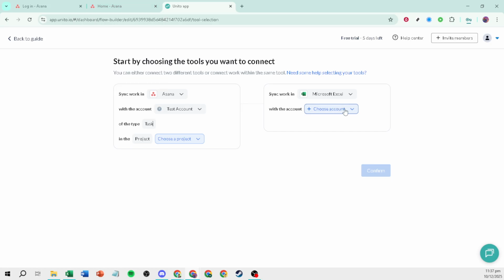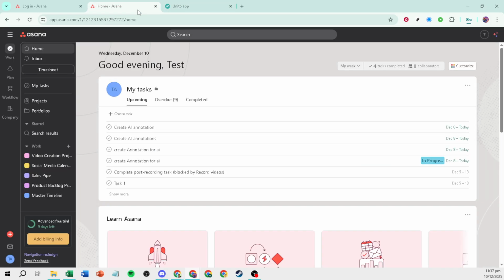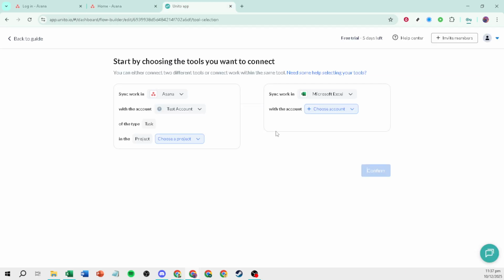Start the flow. Unito will pull in existing tasks and keep everything updated automatically. Make a quick test change in Excel, like adjusting a due date, and watch it appear in Asana. If anything looks off, revisit your filters or field mappings, then let the sync run and enjoy a constantly up-to-date task sheet.